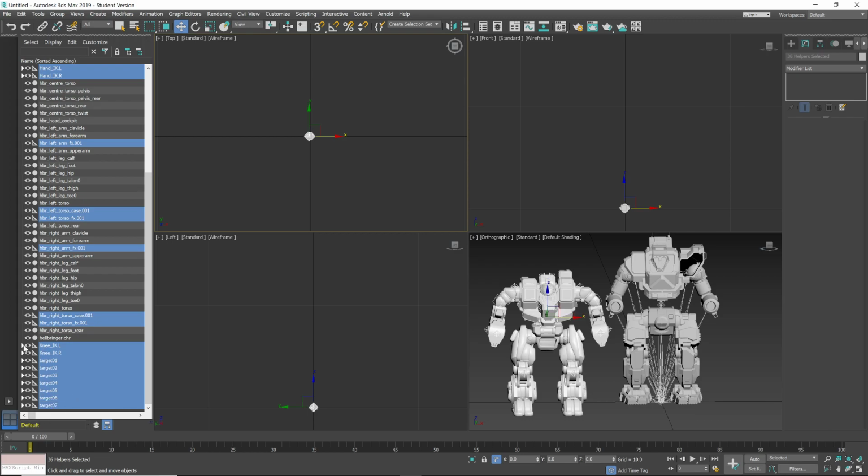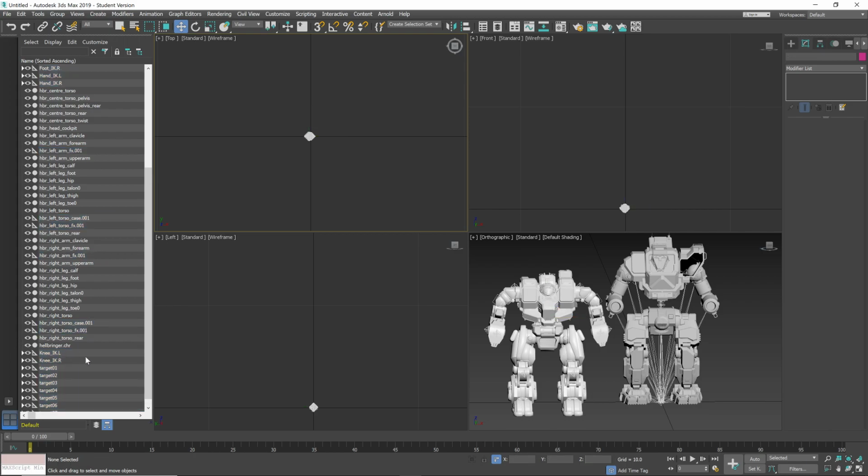Now if there's an arrow next to the eyeball here, that means there are children underneath. Damn it. That's another great thing about mechs. So if I click off and deselect everything, Control Z, which is undo, will go right back and select everything else again.